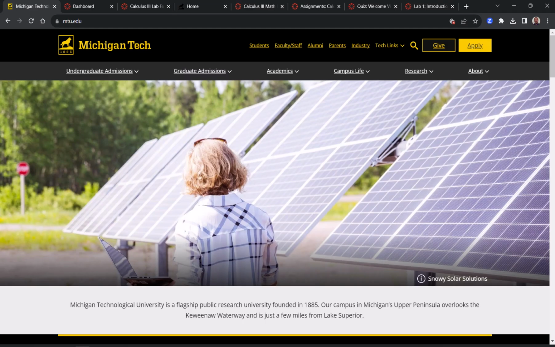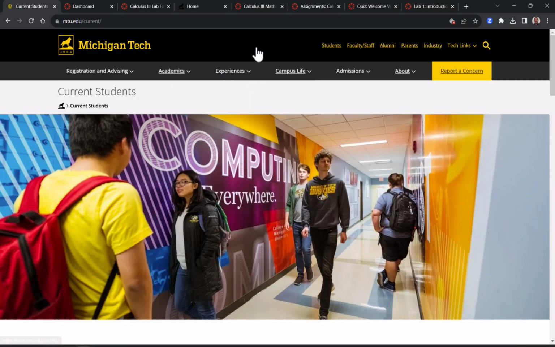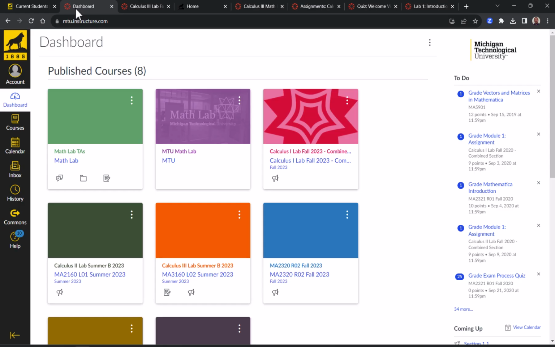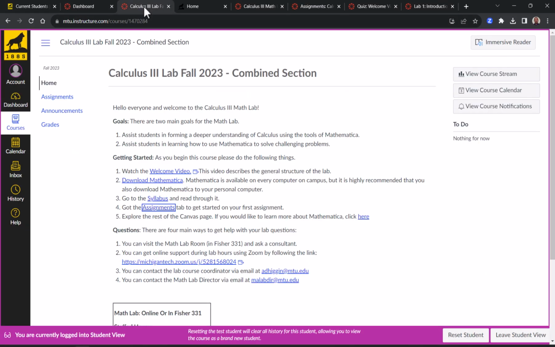To navigate to the Canvas page, we're going to start at Michigan Tech's main page. From here, we'll click on Students and scroll down to Canvas. When we click on the Canvas icon and log in with our Michigan Tech credentials, we'll land at our dashboard. From here, we'll select our Calculus Lab course, and that should bring us to our Calculus course homepage.